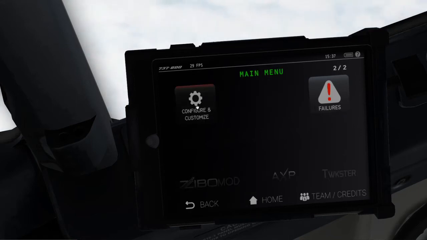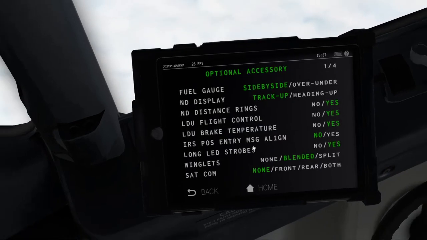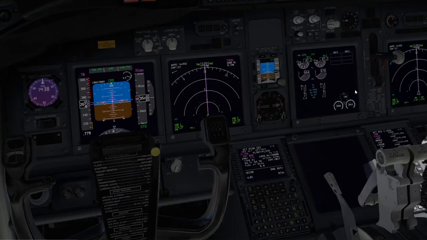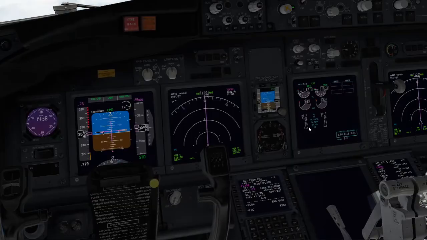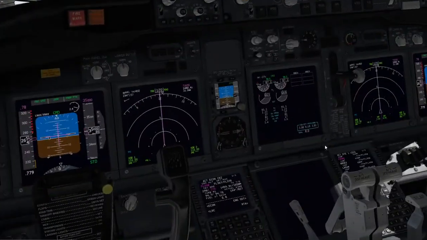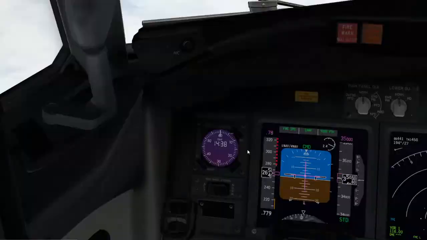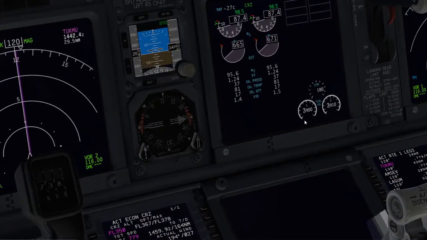We're not gonna do that simply because I don't know how to handle different kinds of emergencies. We got to configure and customize, and we start with display variants. So if we take fuel gauge, for example, which is this one, that's how you change that. So now you can see that it's this one, total 8 tons of fuel. And right here you got the little more old school variant.